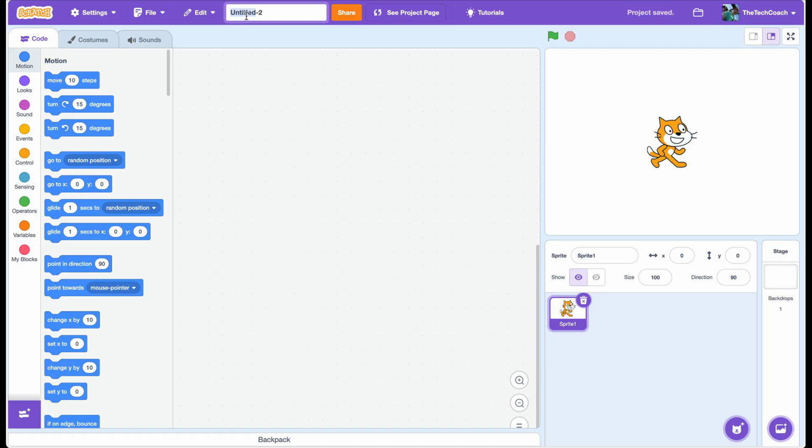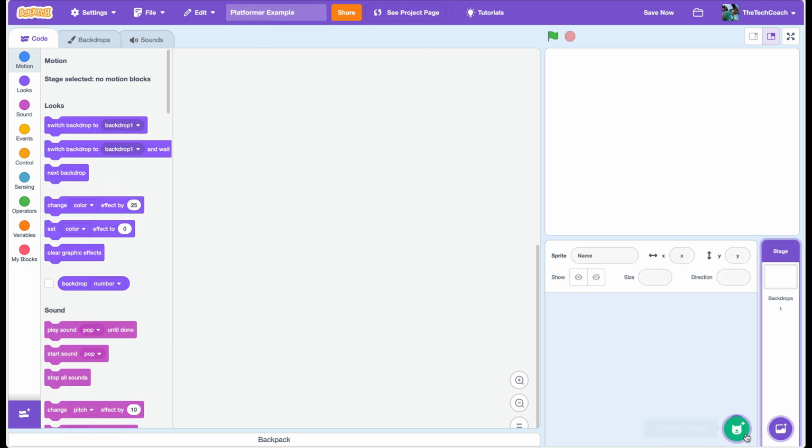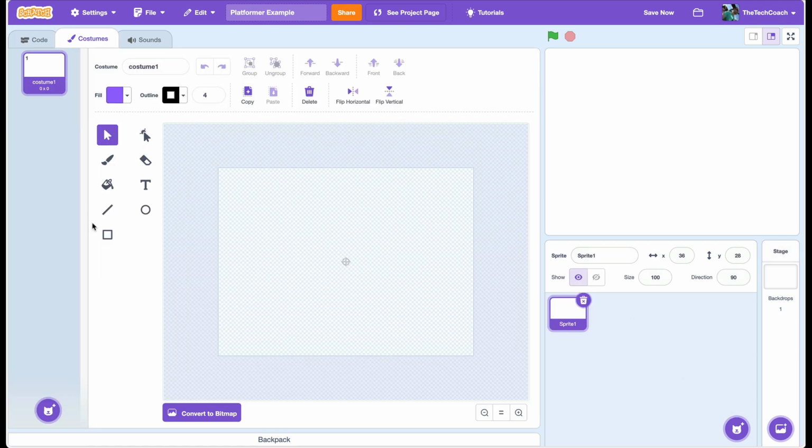I'm going to call this the platformer example. First things first, get rid of the cat, and create a new sprite by painting a sprite. I'm going to select a box and make it a decent size. And I want to make sure, like with all of my sprites, it's snapped to the center of the costume window. I'm going to rename this to player.